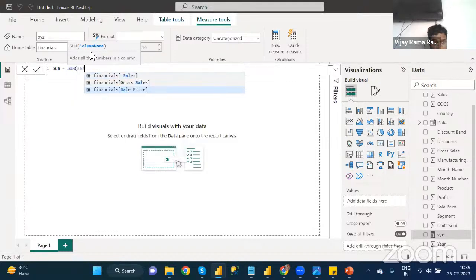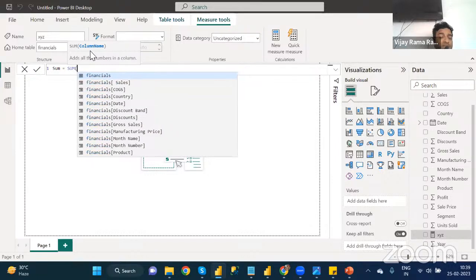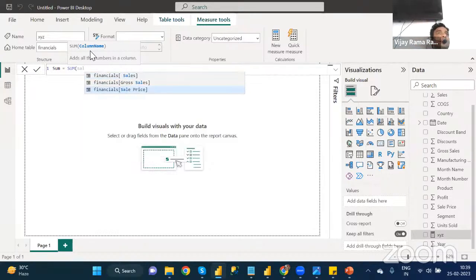Suppose my numeric or decimal related column is the sales column. I am just passing that column. Whenever you are passing any column name, you just have to type the column name. For example, you type SAL, and all the sales related columns will come up here, where you can select the name of the column.